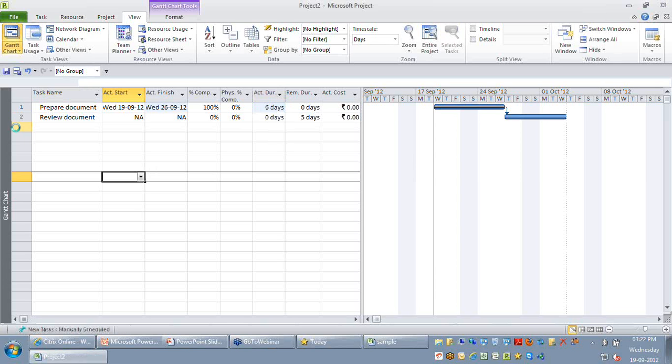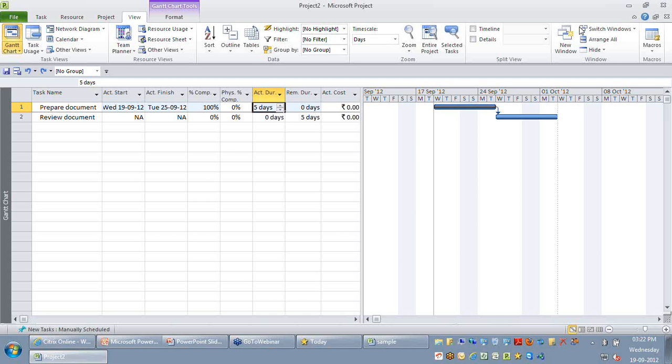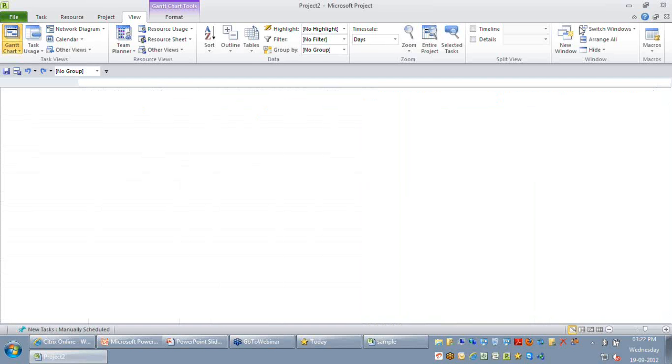So I'm just going to go back to my old project now. Okay, so the difference between forward and backward scheduling, or as soon as possible and as late as possible, is what this question is.